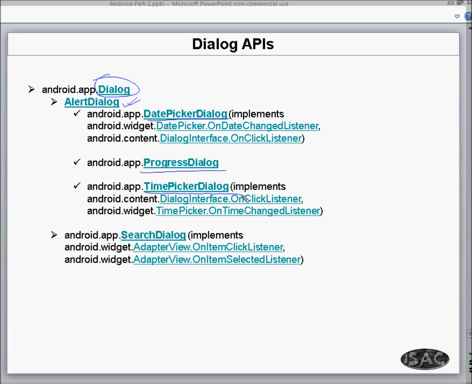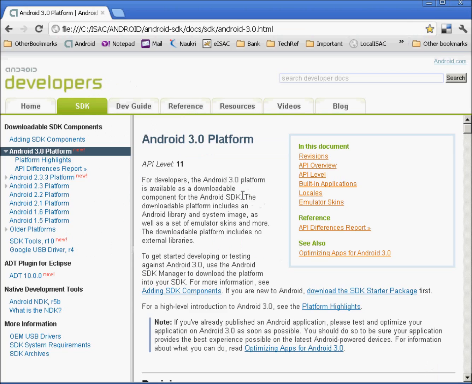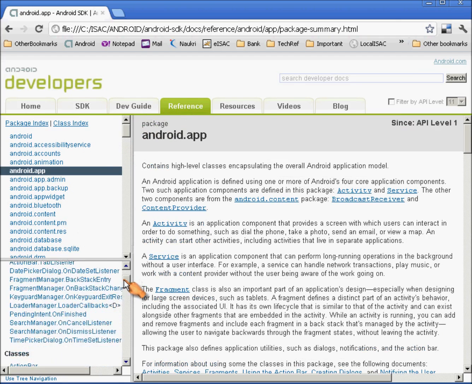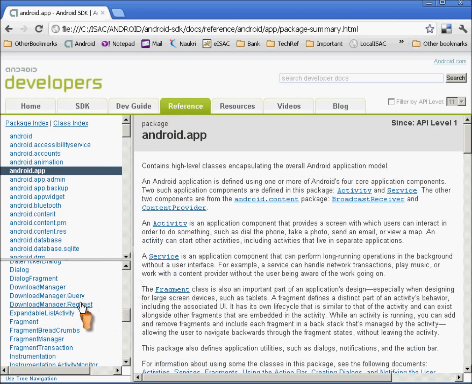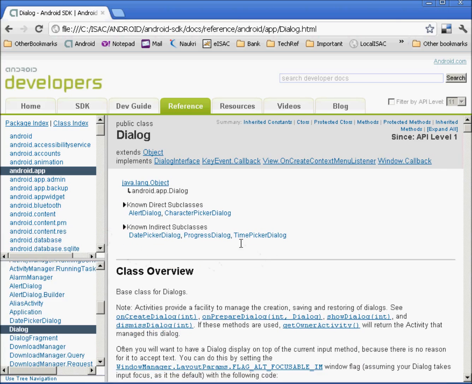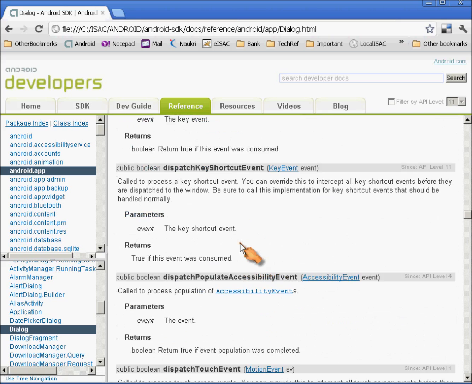I have already explained previously that if you want to see all these classes, you have to go here and look into this. So android.app, and you see here there is a Dialog class. This is the Dialog class I am referring to. You can read a little more about it. There are various classes and methods for dialog here, and this will help you understand these things.